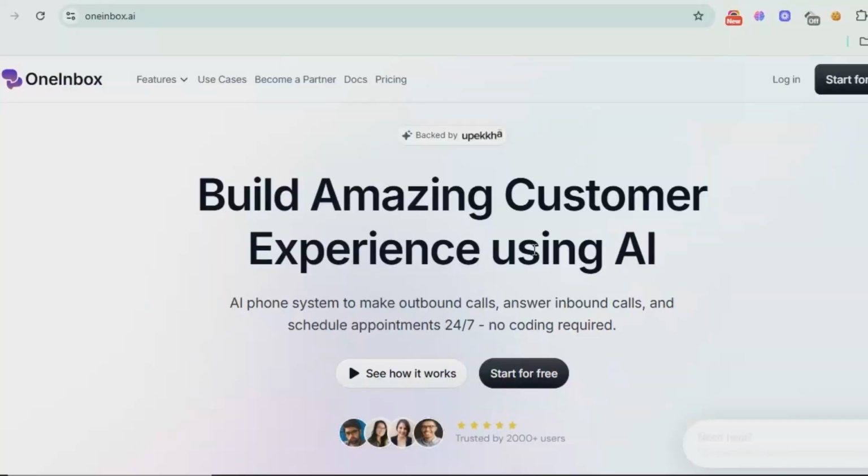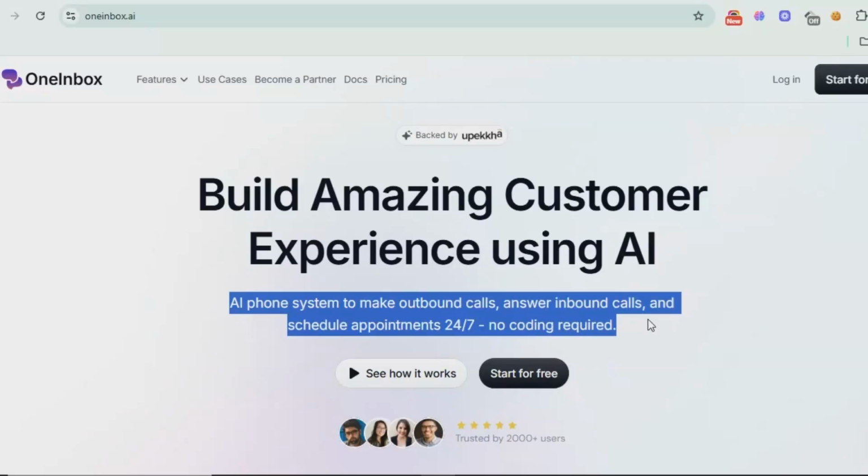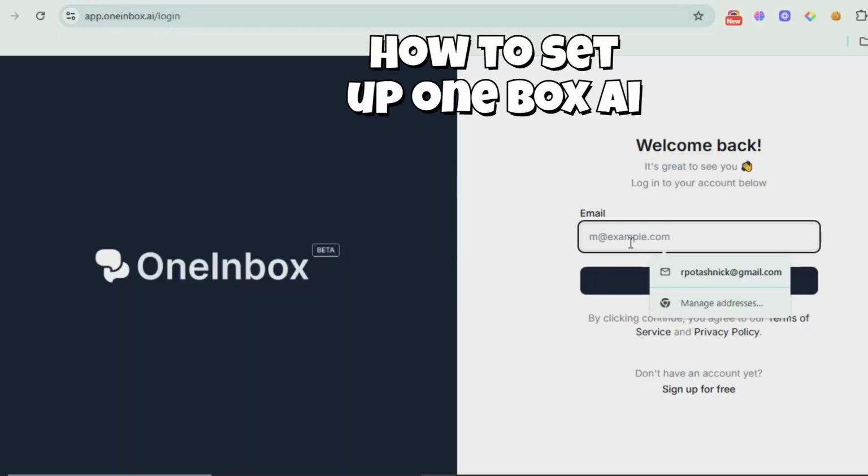Hello. So this is OneInbox AI. Here, an AI phone system to make outbound calls, answer inbound calls, and schedule appointments 24/7, no coding required. If you sign up, it is totally free right now. You will get certain credits. You can sign up with your email.